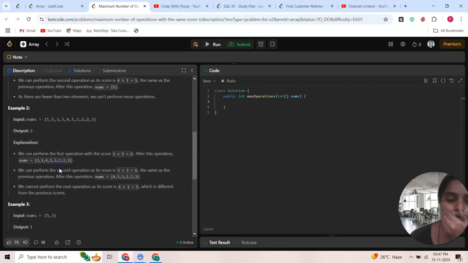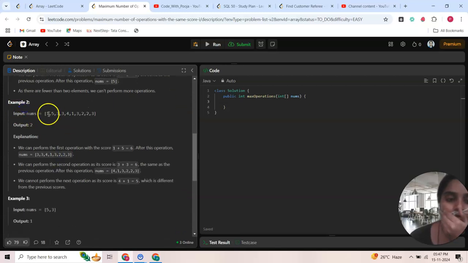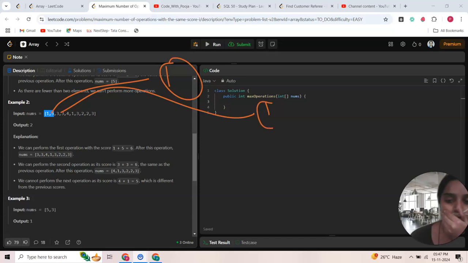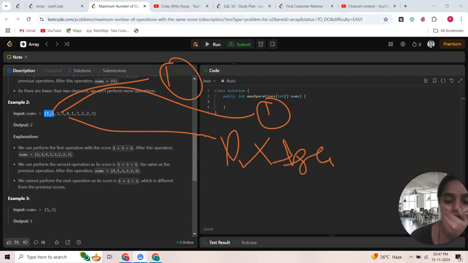Now in example 2, what is 1 plus 5? I will use the marker here. 1 plus 5 is 6, so count 1 here. Now 3 plus 3 is again 6, so count 1 more. Now 4 plus 1 is 5, not 6, so it will not count. When the condition fails, we just break and count the number of operations performed. So it's 2, and we add the count as 2.